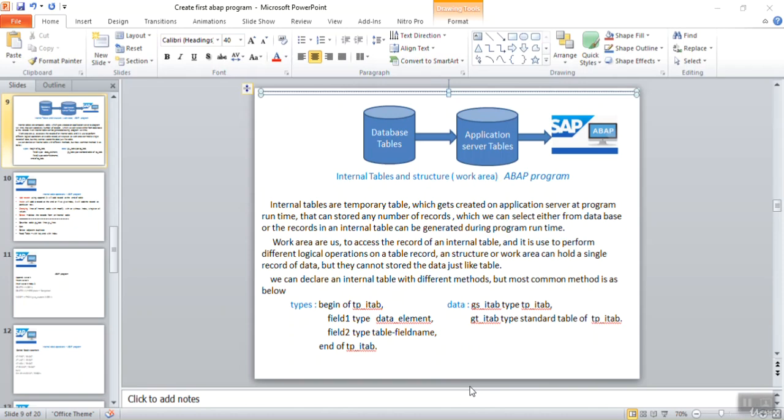Internal tables and work area. Internal tables are temporary tables which get created on the application server at program runtime. An internal table can store any number of records, which we can select either from the database, or we can add the records through the program logic at runtime.